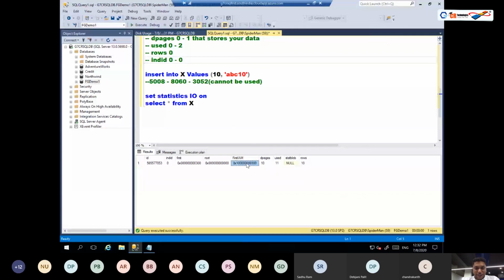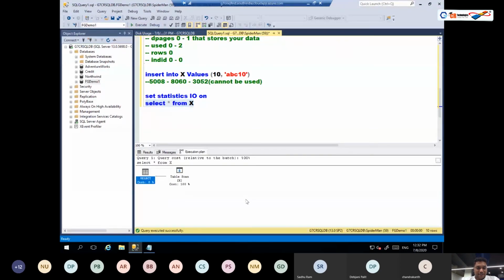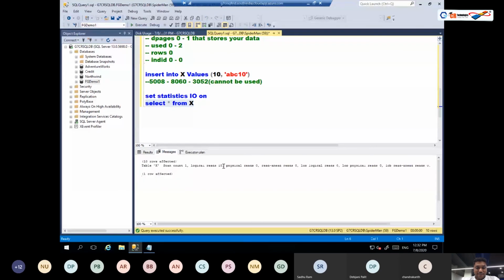He finds the IAM page. On the IAM page, he finds the address of 10 data pages. He goes to all of the 10 and picks up all the data which is there and gives you your 10 rows of data which you're looking at here. You see your execution plan is still a table scan. You see your messages now says you read 10 data pages in order to get this result.